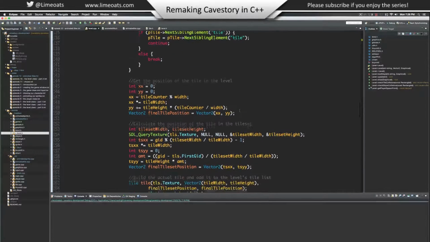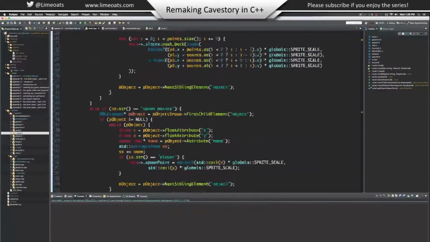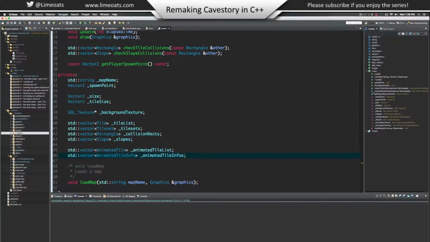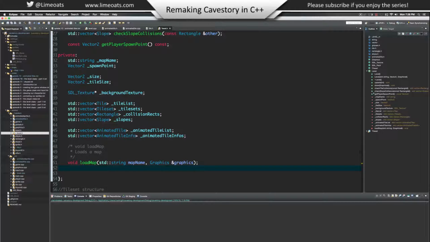So the first thing I'm going to do is I'm going to go down to this where we calculate the position of the tile in the tileset. And what I'm going to do is I'm going to go back to level.h. And what you're going to do is in private down here underneath loadMap, we're going to make a function. We're going to say Vector2 Level getTileSetPosition.